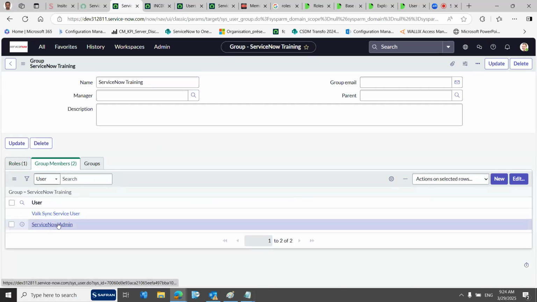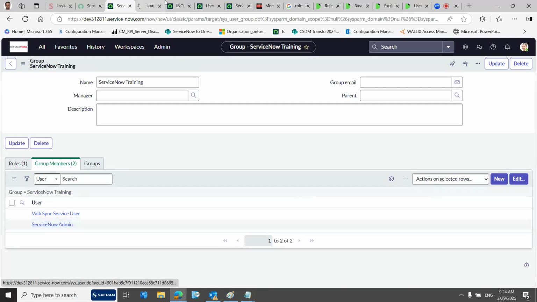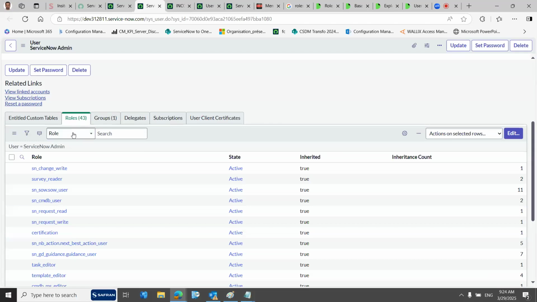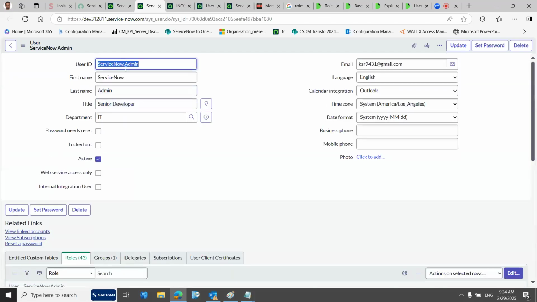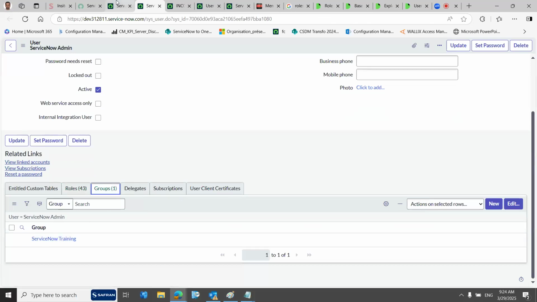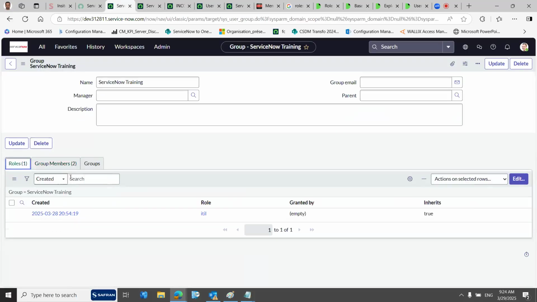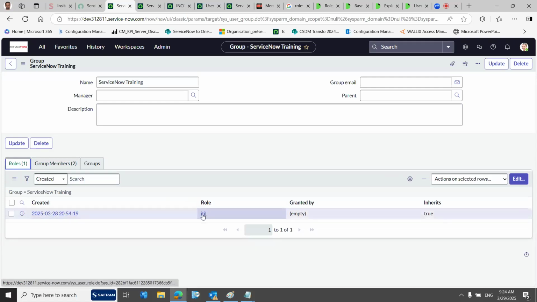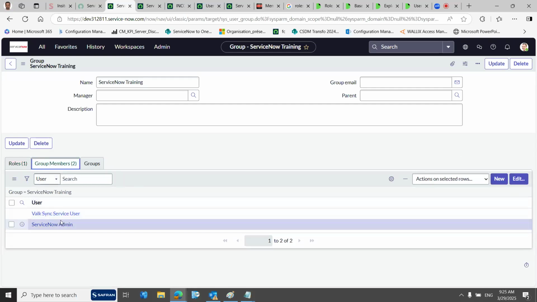Okay, now if I go to this ServiceNow admin, let's see. See, again I'm getting roles. Why? Because this ServiceNow admin is part of this group, and the ITIL role is added to this group. Okay, now we understood it. People who are part of this group will automatically get this role. Okay, and you can add a few more roles if you want. So all the roles will be provided access to this one.